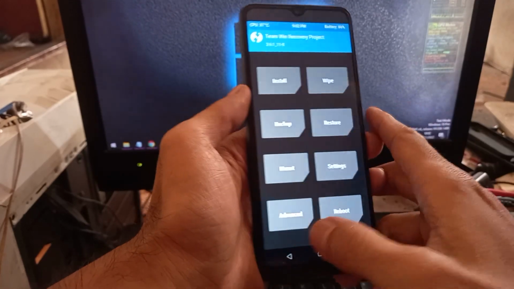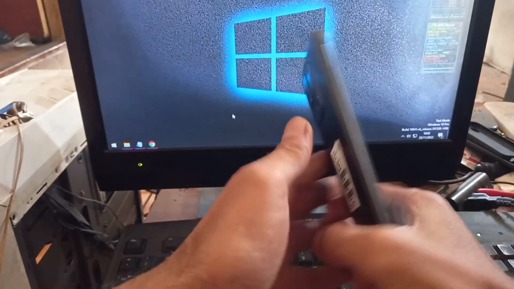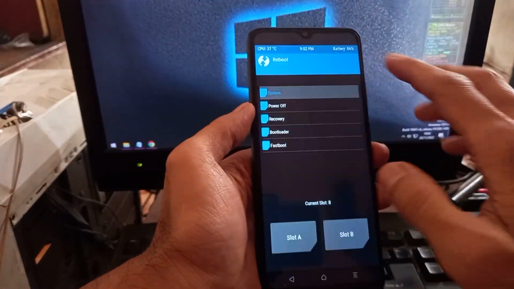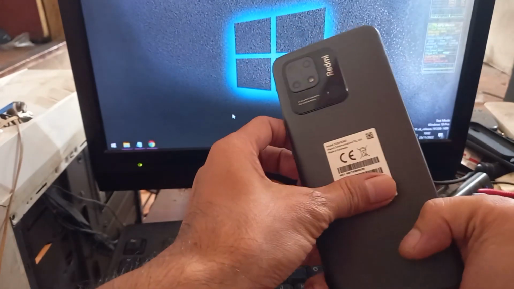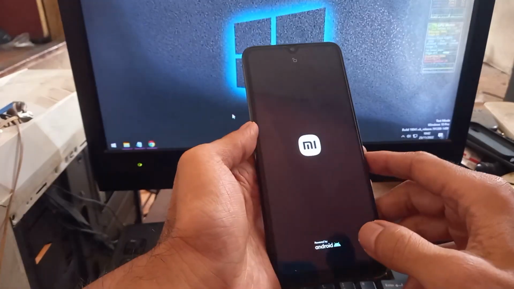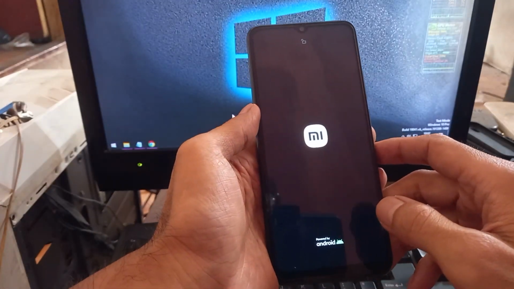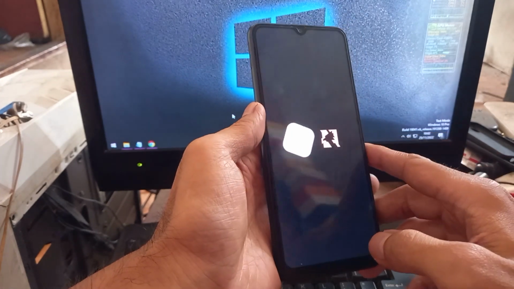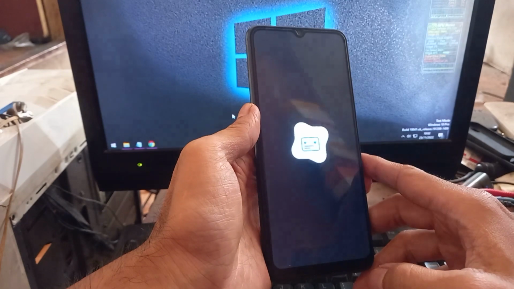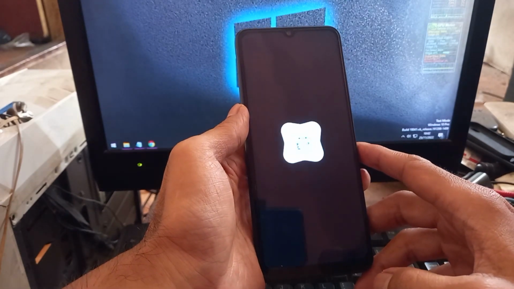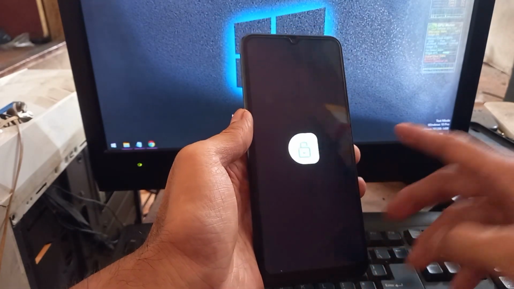Okay, hello guys, so this is the Redmi 10C, and in this video I will show you how to flash a custom recovery and also custom ROM in this phone. In this video we're going to use the Nusantara OS Android 13, and I will also include a quick review about the ROM, if it's good enough or not for the driver.